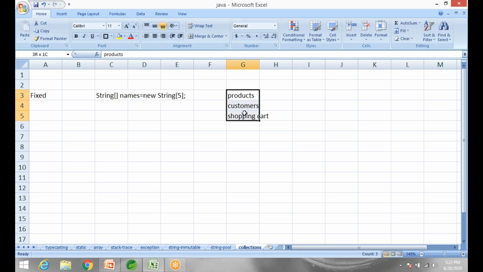But what do we do for scenarios where the size varies from customer to customer, company to company? For this, we have what we call collections. Collection is also a group of objects just like arrays, but it allows you to have a dynamic size for the group. The size of the collection group varies. It can increase or decrease. That's the first point.